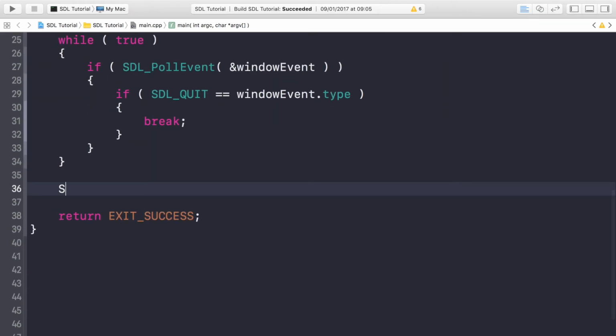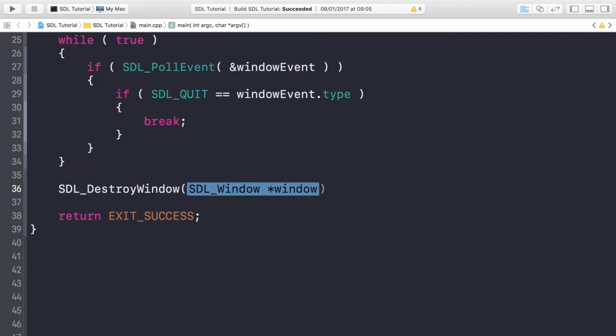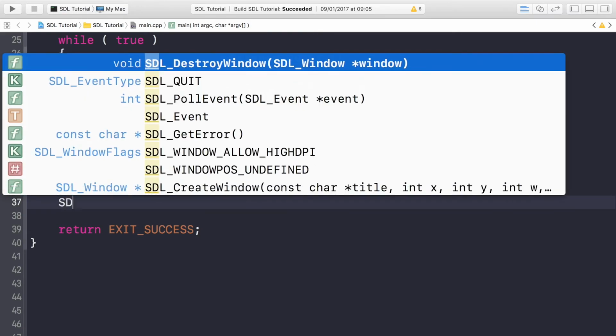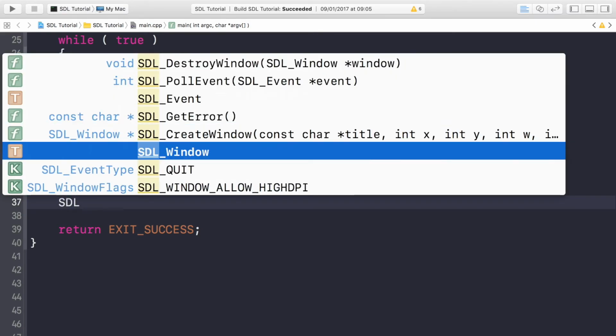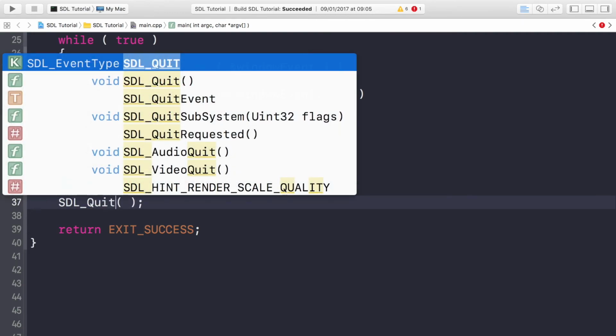There's a couple of things left. It's SDL_DestroyWindow, and we just need to pass in the window that we're destroying, just some basic cleanup, and then we're going to quit out of SDL, like so. So that is it for a basic... Okay, I've got the wrong method. It's SDL_Quit, like this.